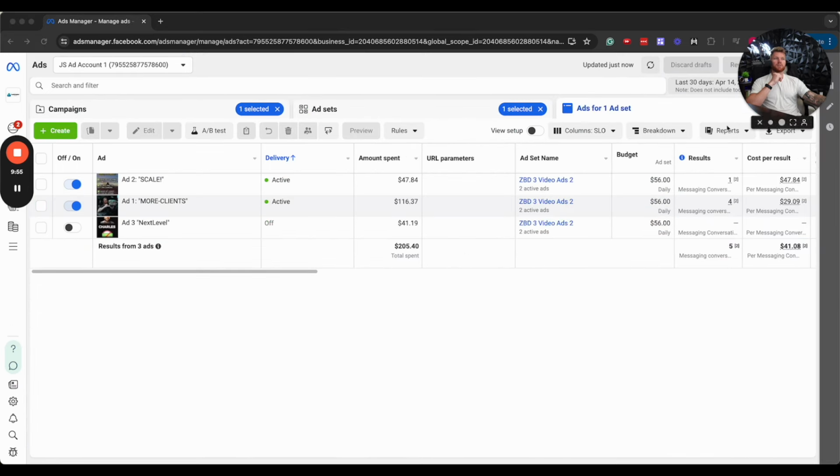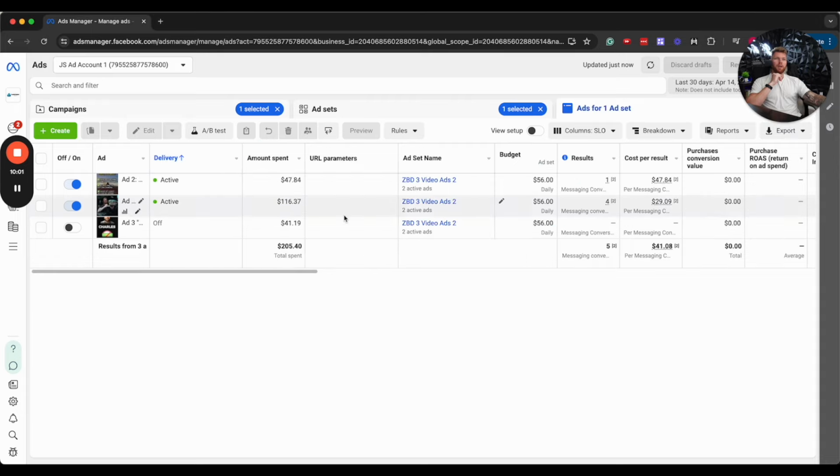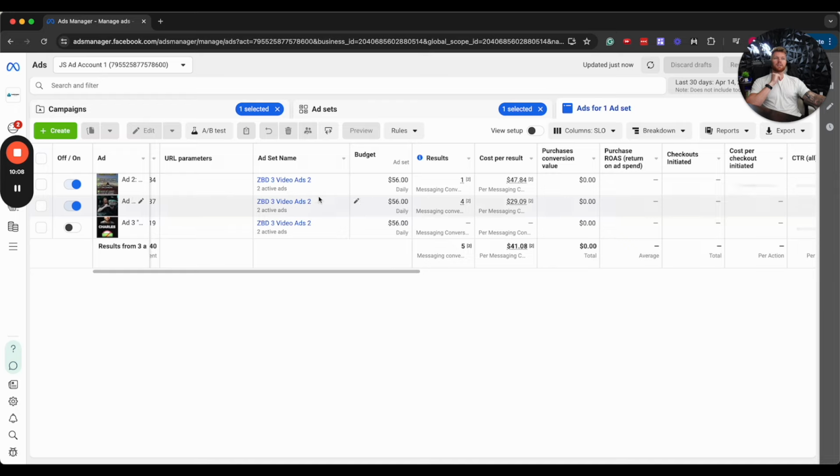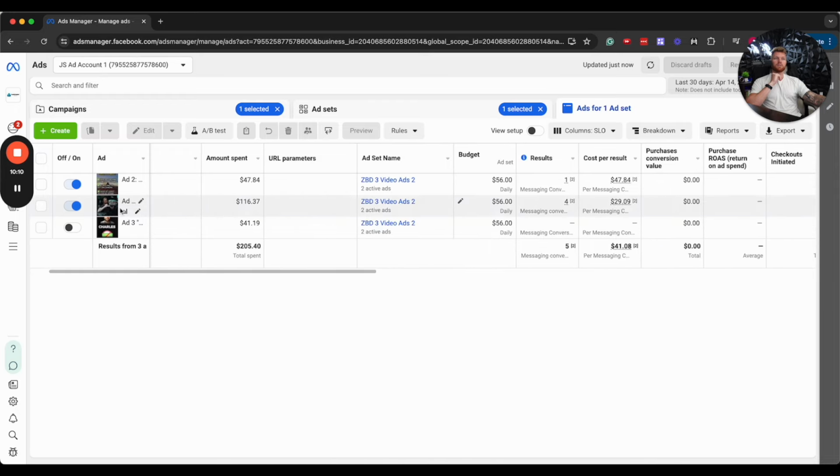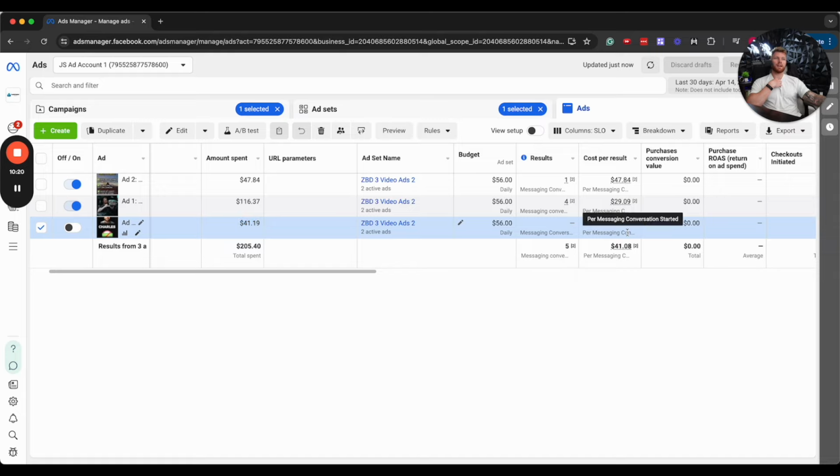So I want to give you an actual example. Here's one that I put up, and there are 3 different ads I have right here. You can see this one is at a budget of $56 per day. What's happening is, see how the majority of the budget is going towards this one right here. Every $29, I'm getting a message on here. Every $47, I'm getting a message on here. And this one's already spent $41 and hasn't gotten a message.